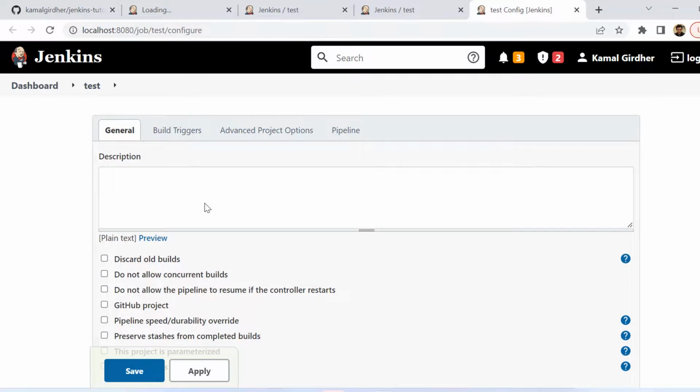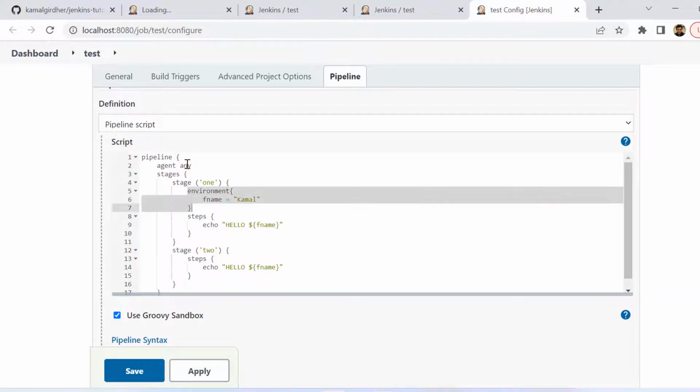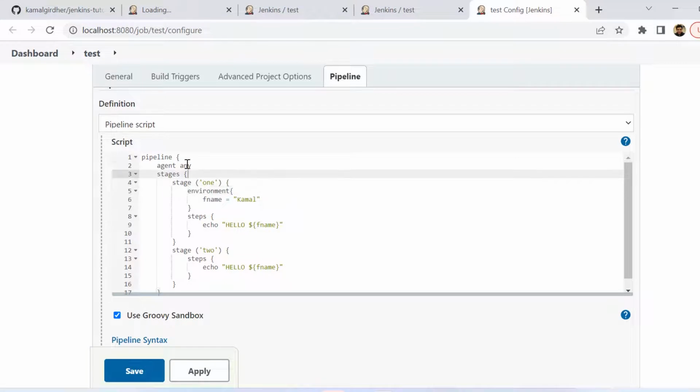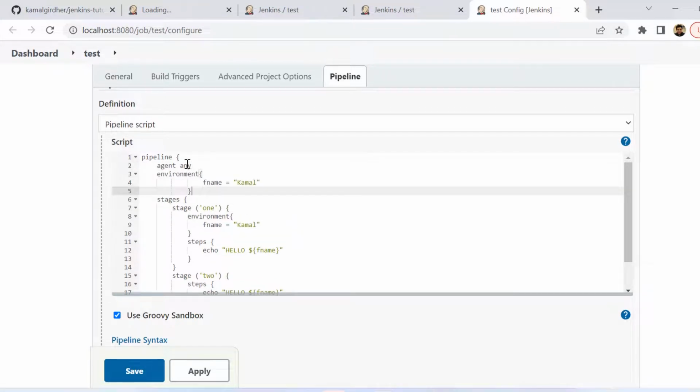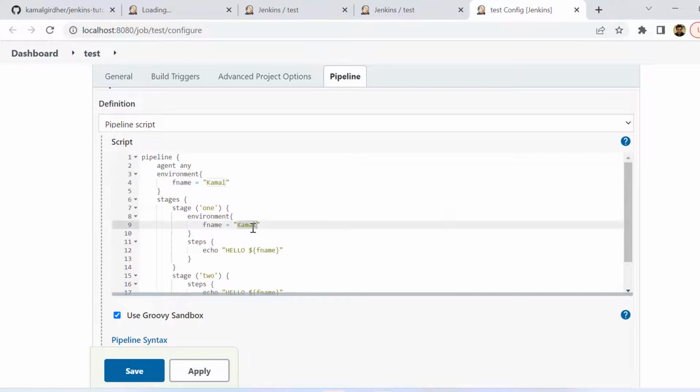Now let's try one more thing. I am going to the pipeline script once again, and here we have kept the environment block at stage level. What I'm doing is copying this environment block once again and putting it at global or pipeline level also. So we have two environment blocks. The first one is at the outer level, which would be accessible throughout the pipeline, and one is inside the stage. Now what we are seeing here is that the variable that we are defining here is the same.